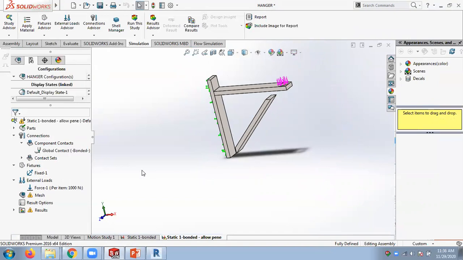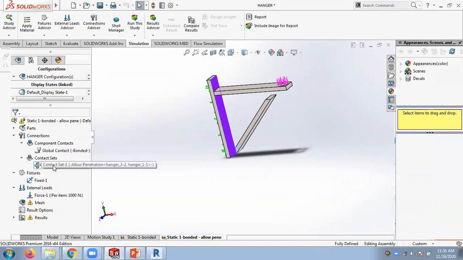And now you can apply a mesh and run the results. So if you look at this one now, I have allowed some local penetration. These global areas are still bonded. So I have overwritten right here as allow penetration. So you run this and see the results.